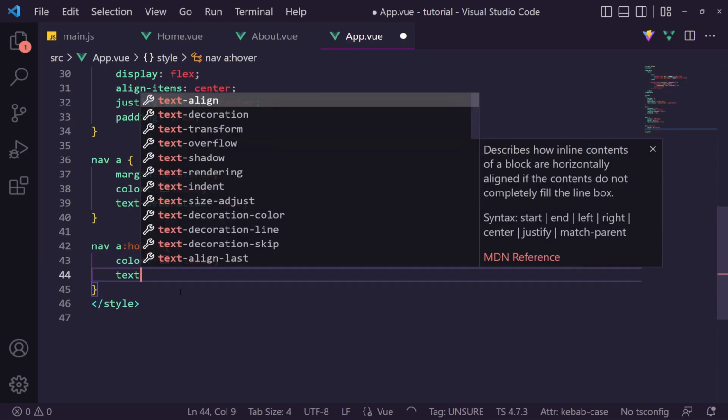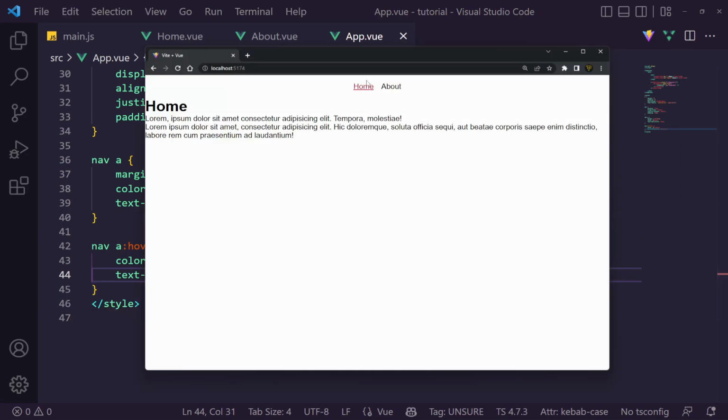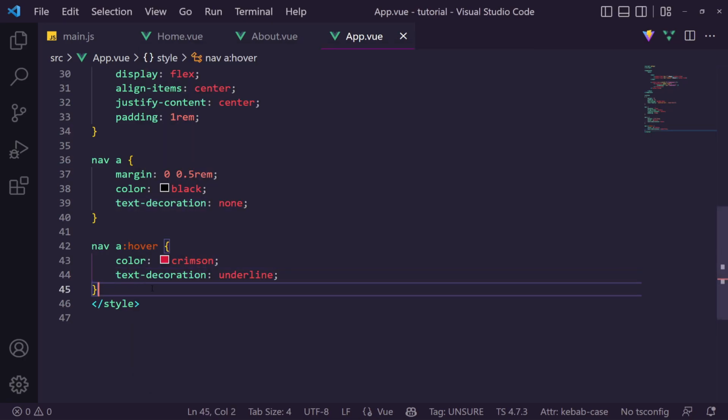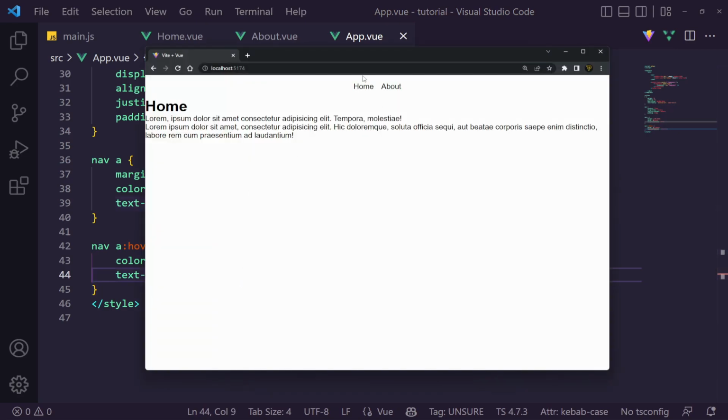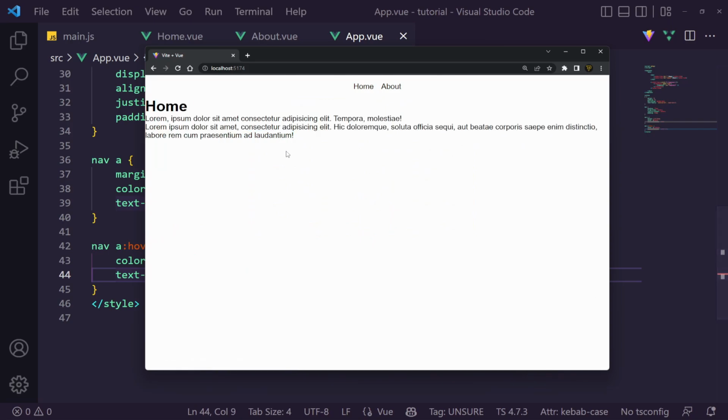We're also going to give it a text decoration of underline. So there you go. You can see, oh, refresh. There you go. You can see it's now working and you can actually see the transition. Let's also add something. So now we're on the home page, but we can't tell we're on the home page. We can't tell we're on the about page other than the title. So let's highlight which one we're on using this link.